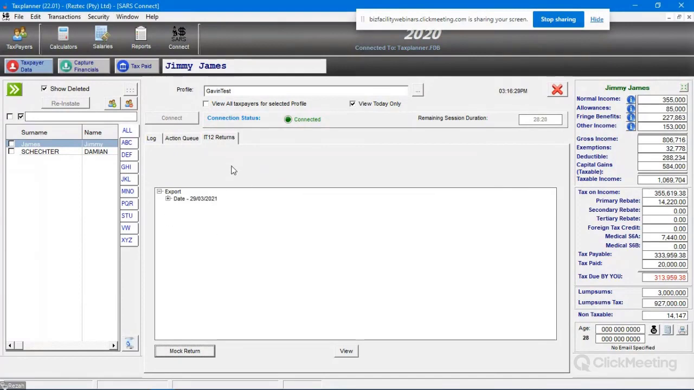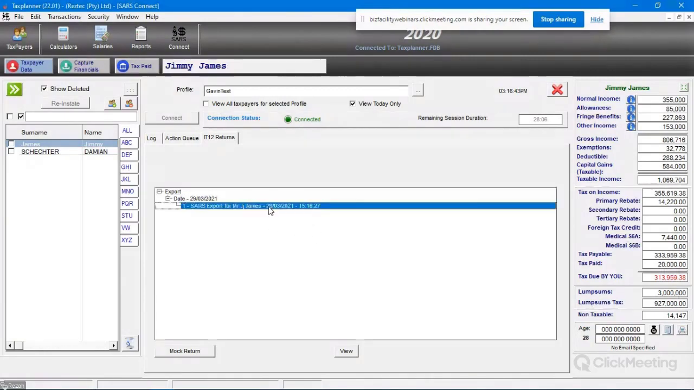Okay, so what I've done was I took our little test subject, and I've created a mock return. What that does is it creates a little submission file that is ready for submission, but it hasn't submitted it to SARS yet. It's just for you to check if the values are in the right format before you actually do the submission.